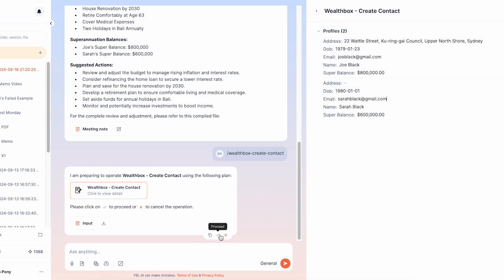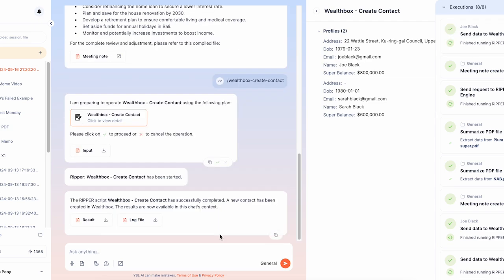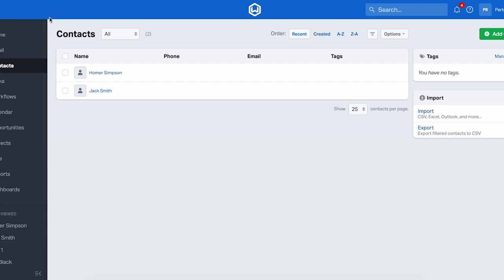Once complete, the Copilot will then create a new client record in Wealthbox, automatically populating the fields with the details you supplied. Let's look at the record in Wealthbox.